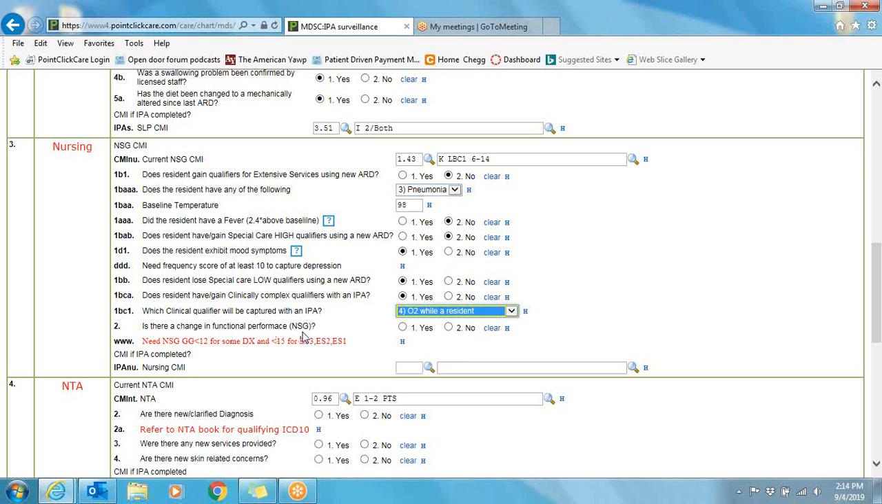Is there a change in functional performance for nursing? There will be a look back here for you to look at GGs and make that decision. So we're going to say no. But now, what is the new CMI for nursing? So we've lost our special care low qualifier. Okay, so that's going to put us in clinically complex. GG hasn't changed. So it should be a C, BC, but it should be a 2.